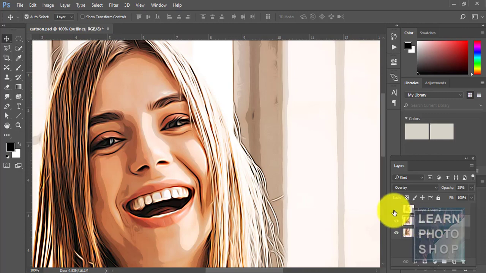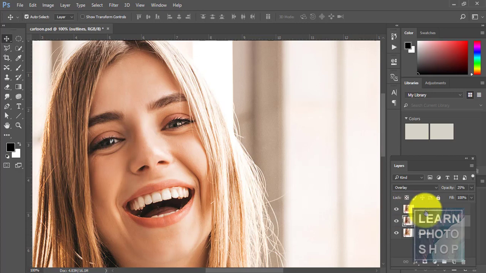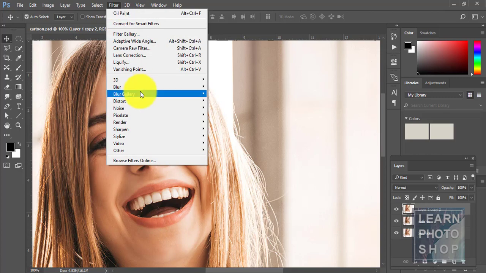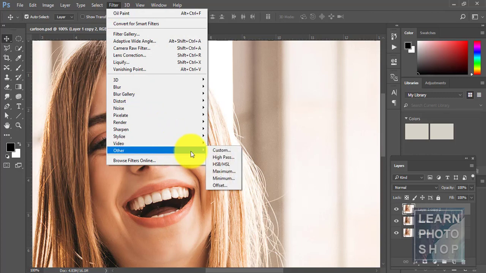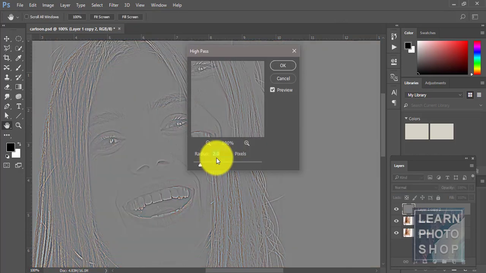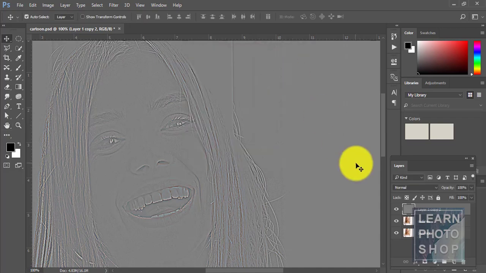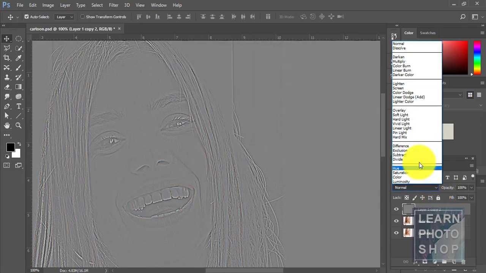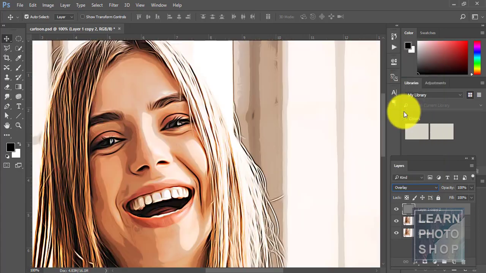Now select the third layer, highlight it, go to Filter, Other, and I'm going to select High Pass. I'm going to keep the radius as 2 only, and I'm going to say OK, and change this blend mode to Overlay. That's it. So you see the cartoon effect is ready.